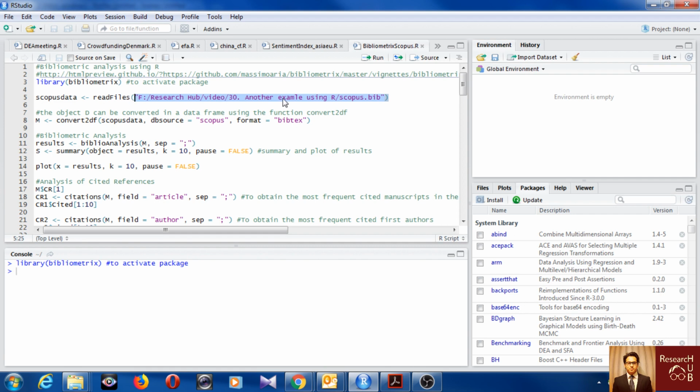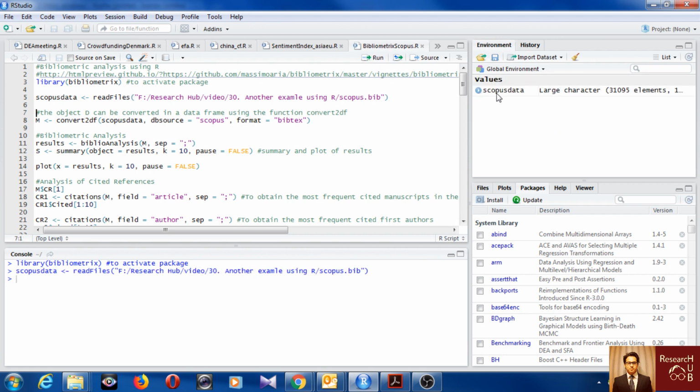My data is stored in this path, and the name of the data is scopus.bib. I'm using bibtex format data, and this is how we read data. So I will click, and you will see the data will be stored here. It's here now, and we have to convert this bibtex data to a format which is given by this Bibliometrics package before doing all the analysis.